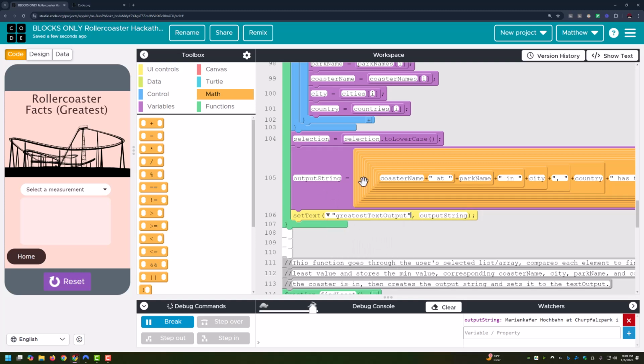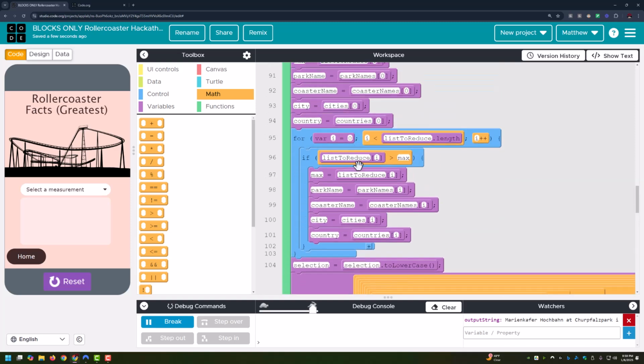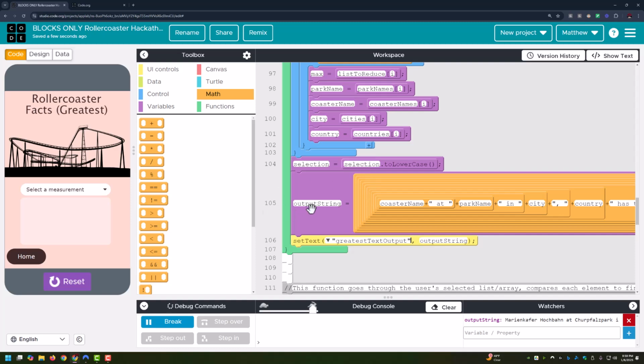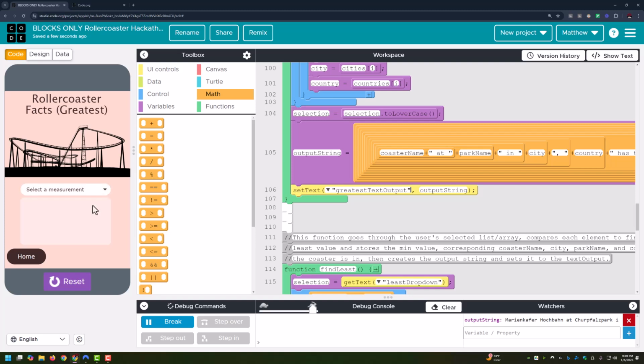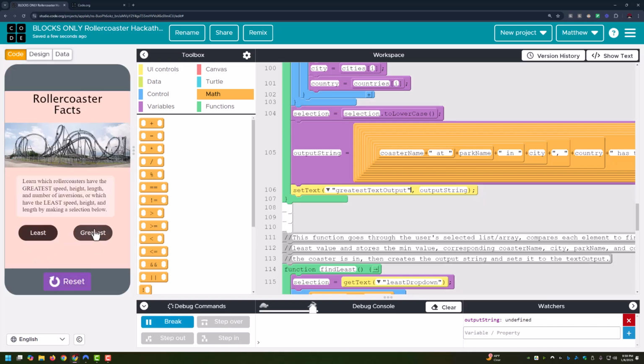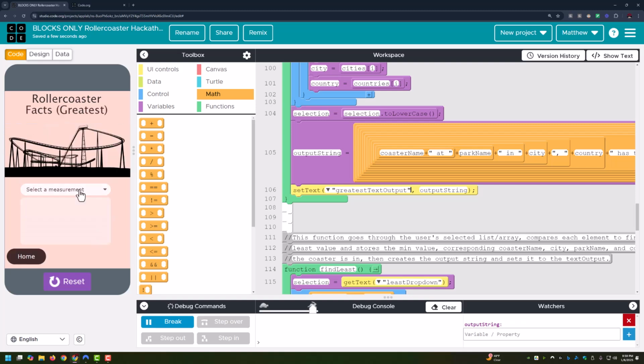So we do have to be careful when you do copy and pasting because you have a lot of similar code, to make sure you really go through with a fine-tooth comb and make sure you change all of the things that need to be updated. But let's check out if this is working. I know this is a long video. We go to greatest. Let's do speed.